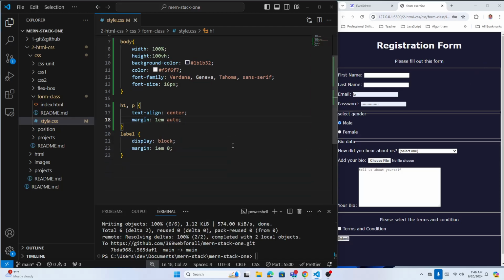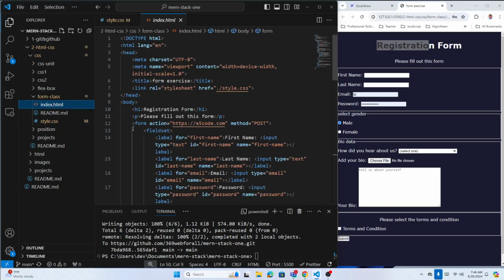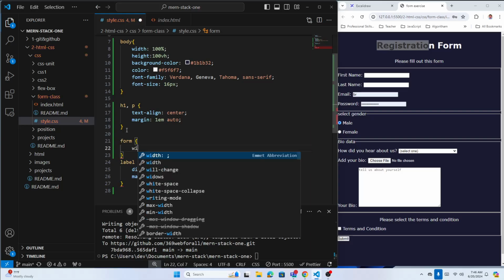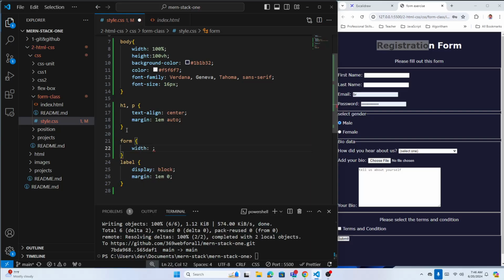Fine. So now let's style our form. The next thing I can see here is, let's go back to the index page. The form, this form box, the big box. Let's style that one. So what I'm going to do is maybe above the label, form. And how big a form do we want, the width? How much can we give it? Like 50 view width or maybe 60 view width, something like that.